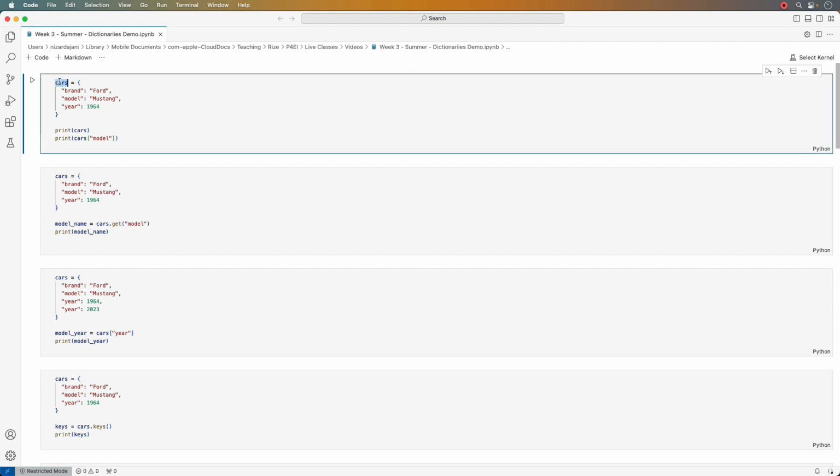So here I first created a dictionary, and I called it cars. I know it's a dictionary because first of all, it's surrounded by braces, or squiggly brackets. Inside the braces, I have a combination of a key and a value for that key, and they're separated by a colon. The different key value pairs are separated from each other by a comma.